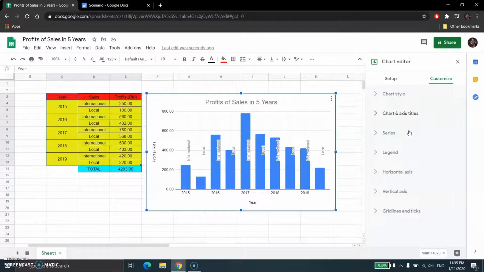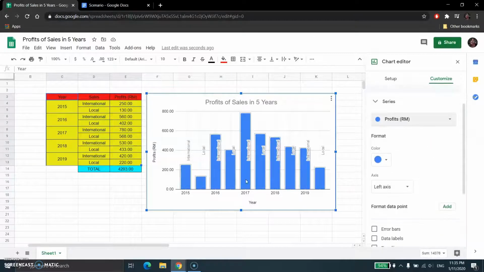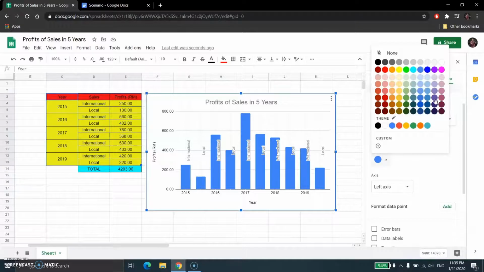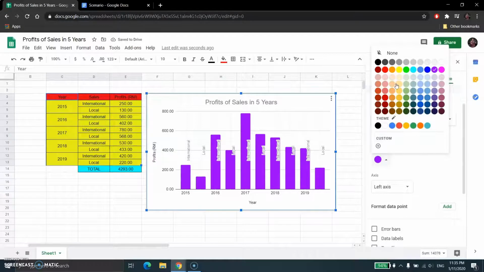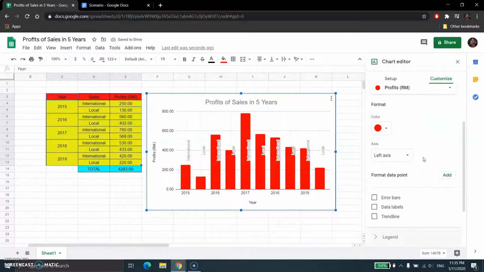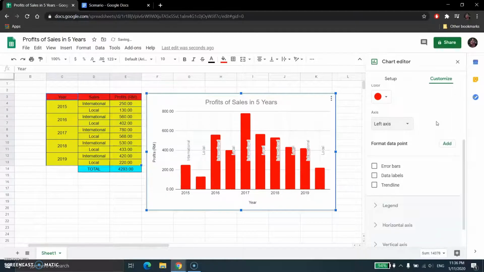Last but not least, I'm going to edit the series. Profits, you can change it because there's only one type of series, which is the profit, so I can't change anything. And if you want to change the color, you can do it right here. I'm going to make it purple, or I like red. I'm going to choose red because red is the color of blood. Also, you can change the axis if you want it. If you don't want this on the left, you can change it to right. But I prefer on the left axis because it looks more normal.